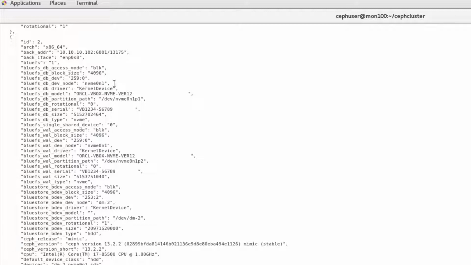You may recall on this one, we set the DB component to be up on an NVMe device as well. And there's the partition paths. The WAL type was also NVMe. So quite a bit of information here, the version of Ceph. So again, this is a very useful command to find.